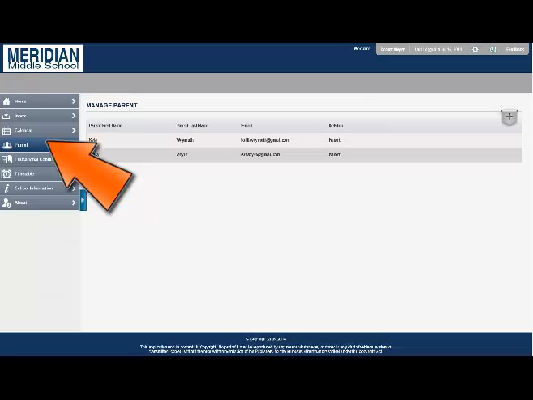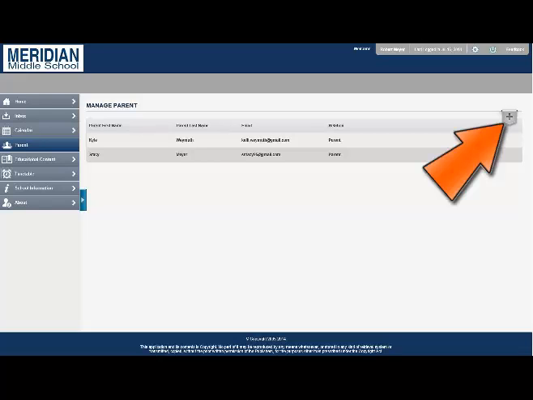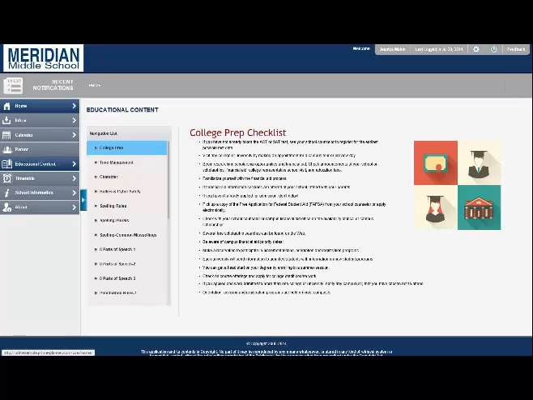Under the Parent tab, you can view parents or guardians that have been invited to participate with your e-planner. You can send an email invitation to a parent or guardian by clicking on the plus icon and filling in the information. In the Educational Content tab, you will find preloaded resource pages that come with every e-planner. These pages contain useful information and can help students with their homework.